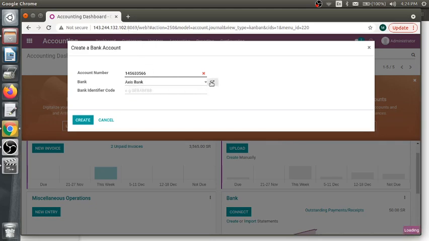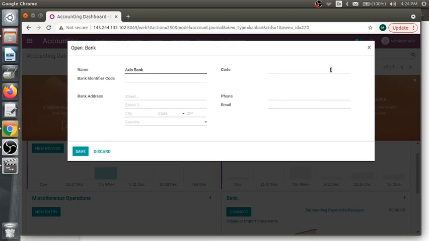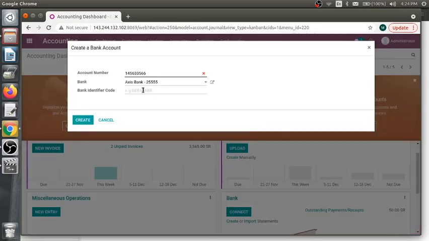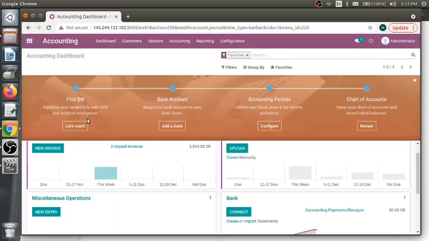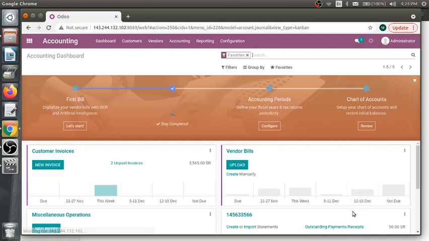Create, and here you can give the code, identification code. You can give the bank details here as you wish, and the phone number details, email, everything. Click and give it here and save. So now the bank is created. Here you can give the bank identification code, and this is the account number. Now you can click on this create. If you refresh this screen, here you can see the bank account.